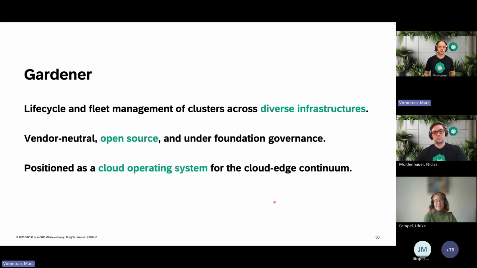And finally, within this whole research context from the EU and from all of these member countries in the various projects, Gardener is positioned as this cloud operating system layer for the cloud edge continuum. That sounds all a little fancy. It just means you can use Gardener as this abstraction layer for having homogeneous Kubernetes clusters across any infrastructure and any deployment scenario.